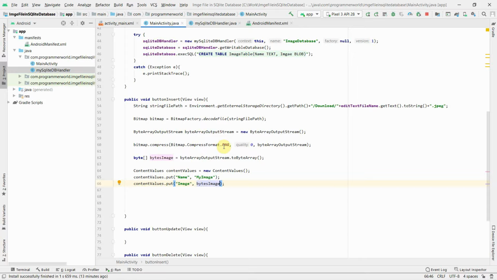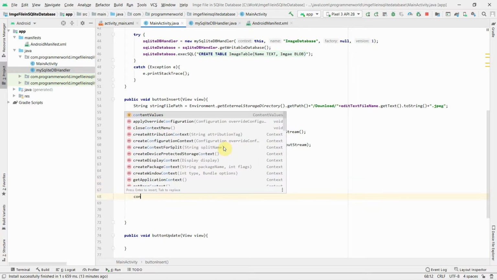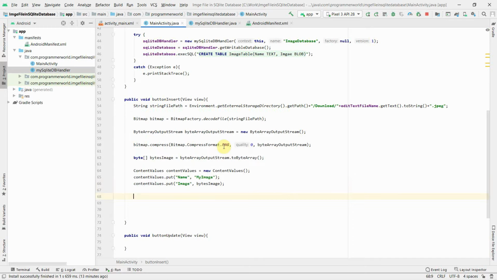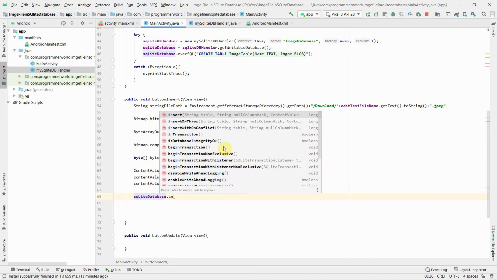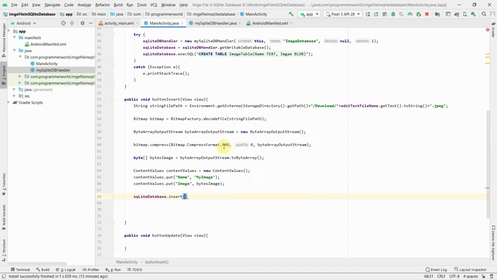So this should do, and then once we have it, we can use these content values to insert in our database. So SQLite database dot insert, and the first argument is the table name where we want to insert, in string format. Our table name is image table, so we can use that image table.